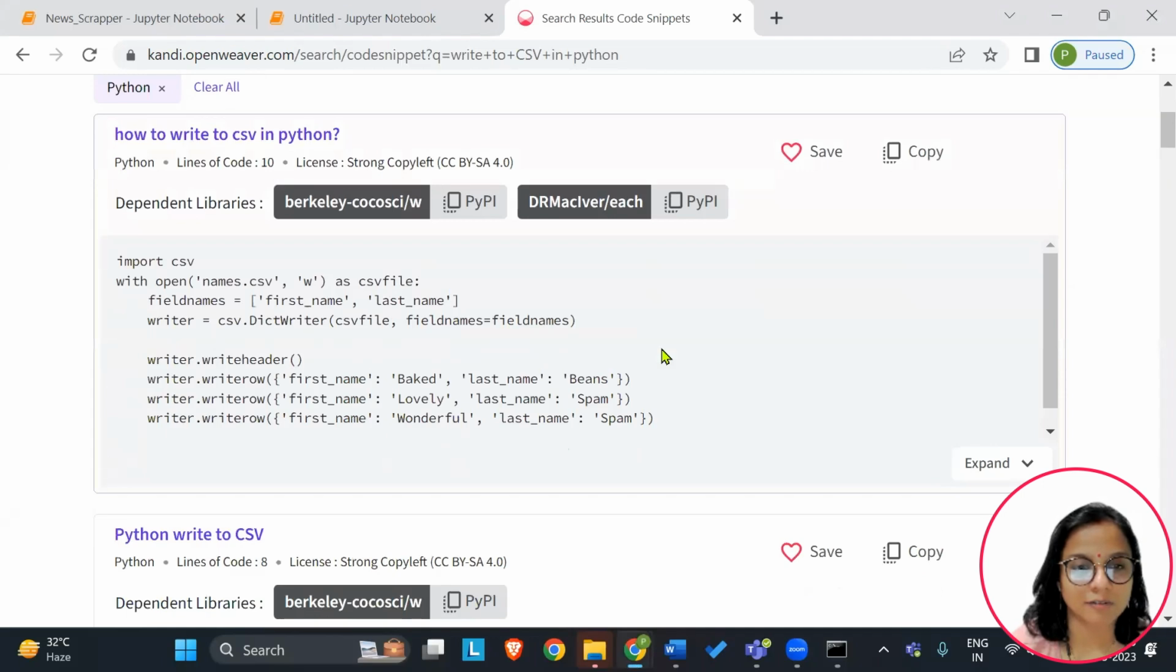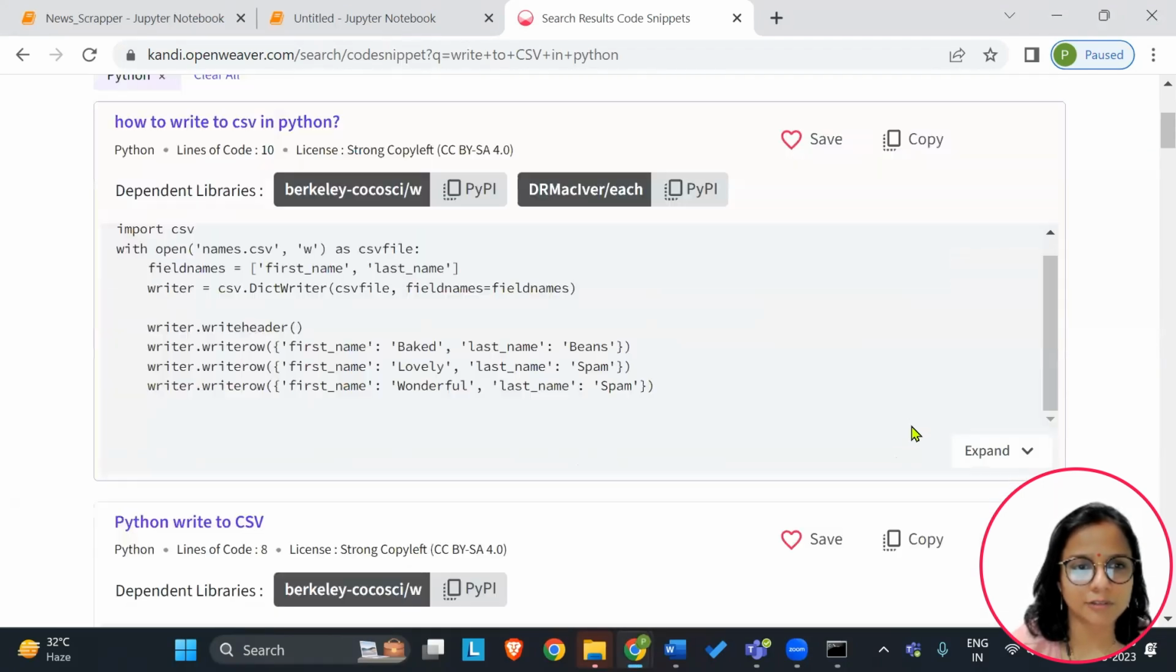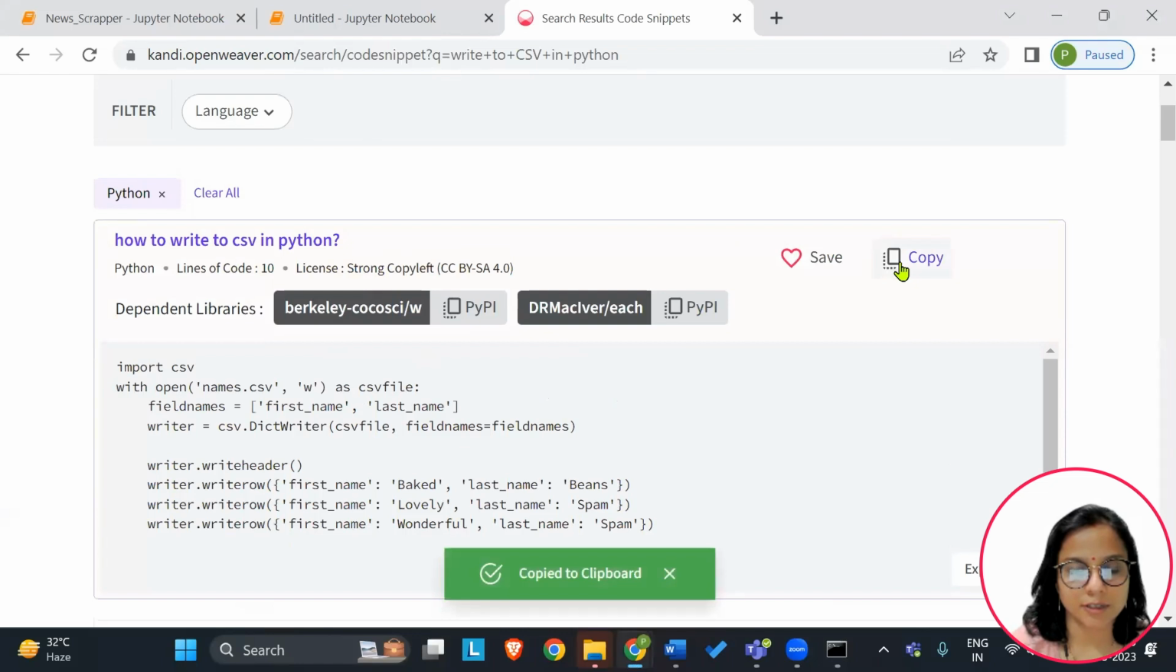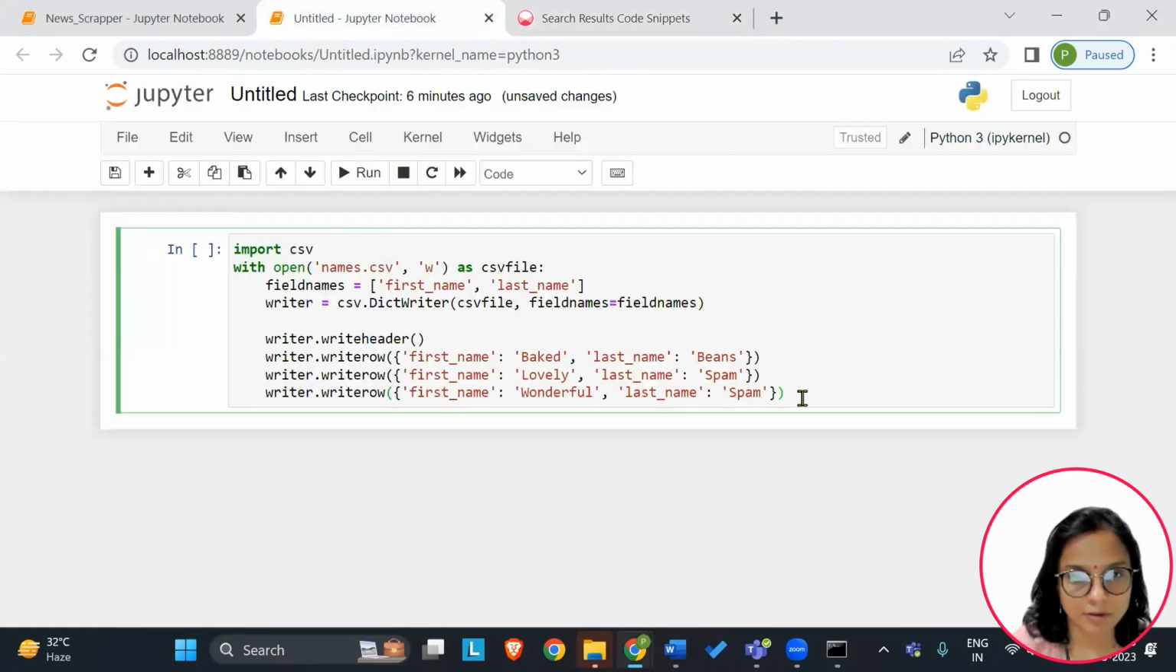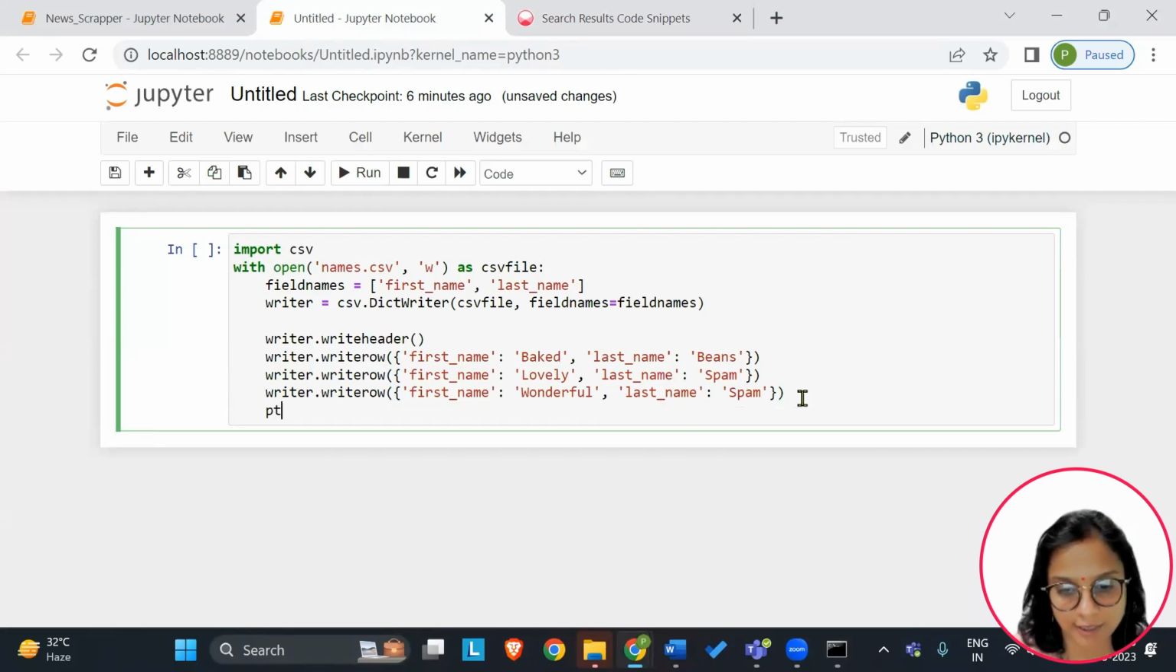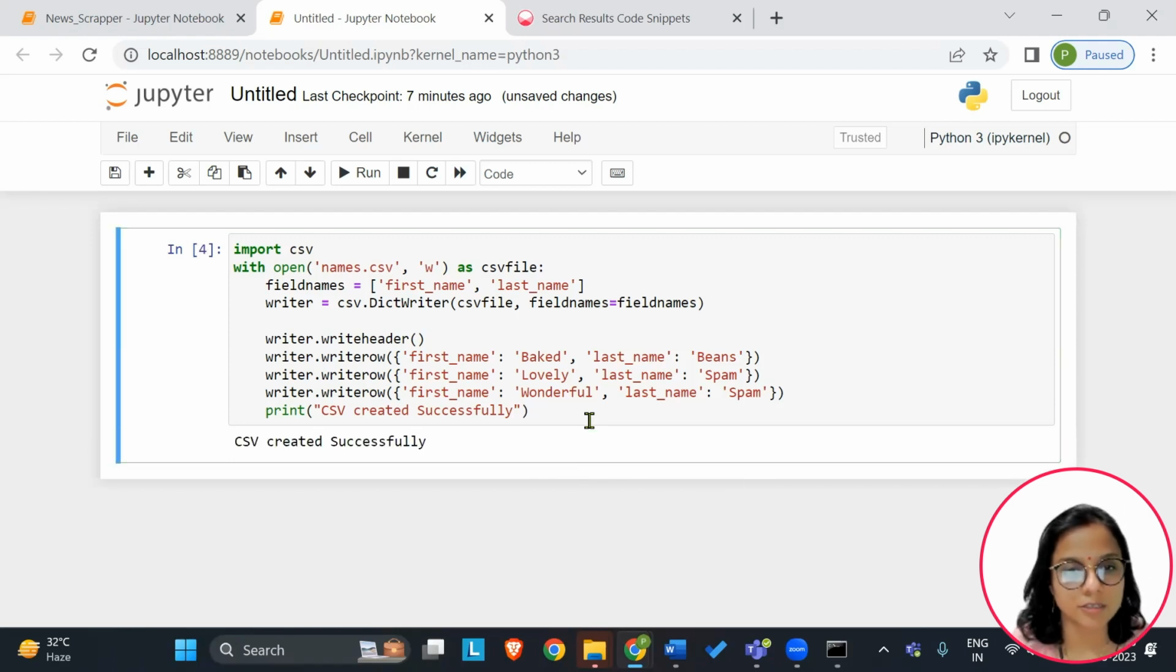I will see that I will get various results. I will choose the first, copy it, paste it in this Jupyter notebook. And as I see, I will also add a print function stating CSV created successfully. Okay, and then when I run this, I get a message CSV created successfully.